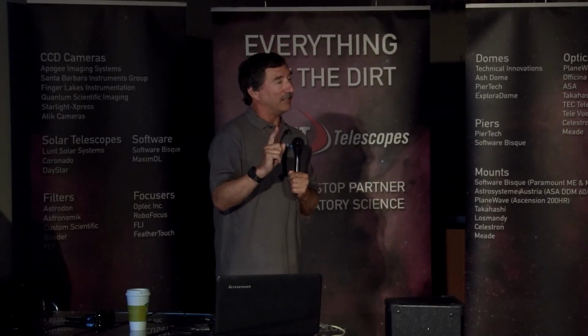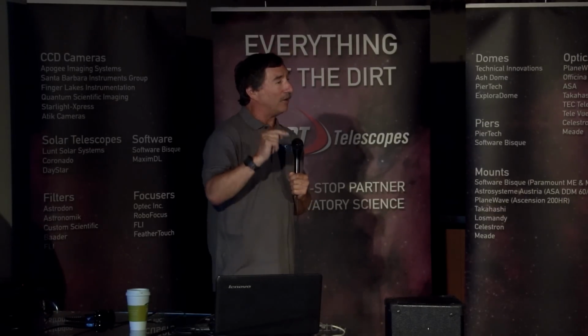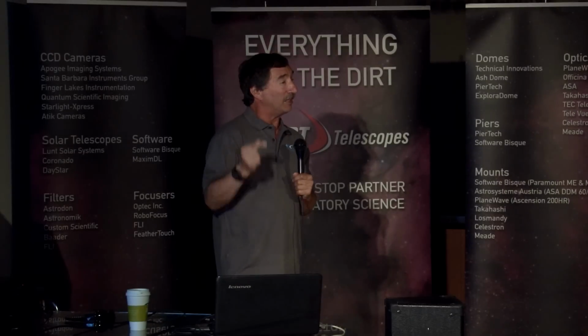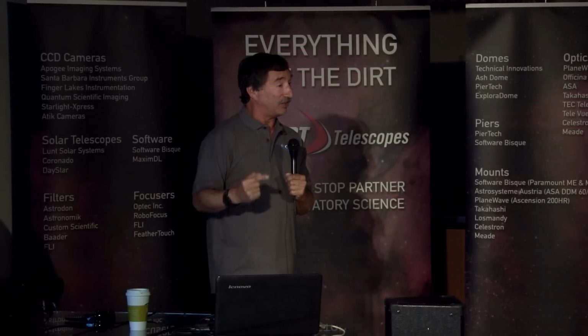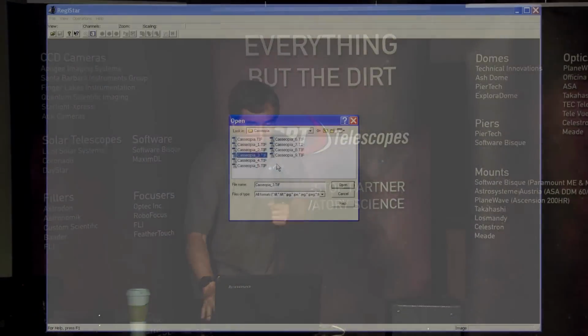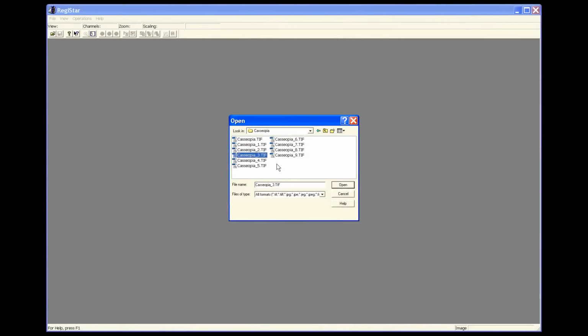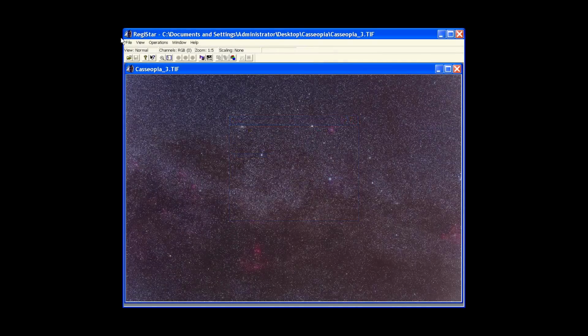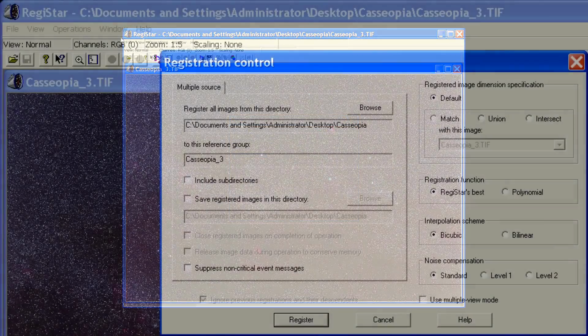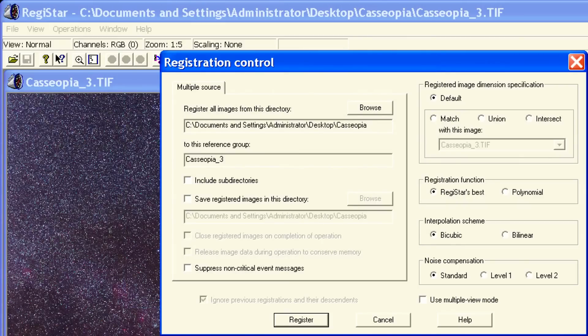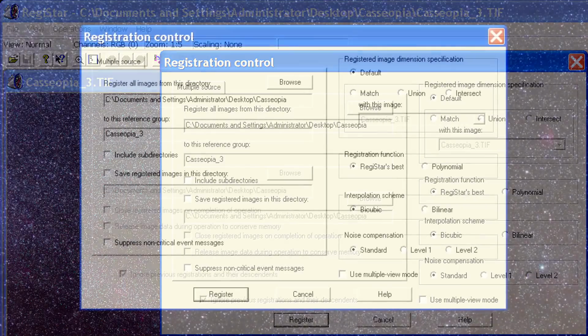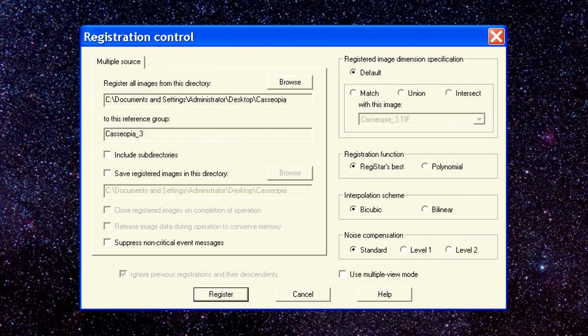The next thing you got to do is you got to somehow take 16 frames and align all the stars. And for that, since I'm really lazy, I go into Registar. Right here, I've got a frame open in Registar. And the important thing is that you go to multiple source. See what says multiple source? There's a little bit of a learning curve with Registar, but actually it's pretty easy. All this garbage over here, you can just leave it in default.